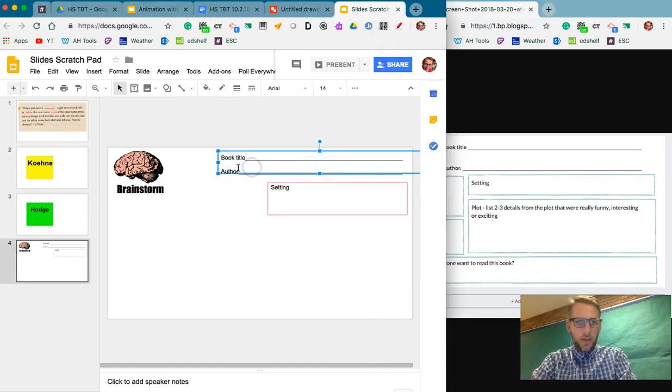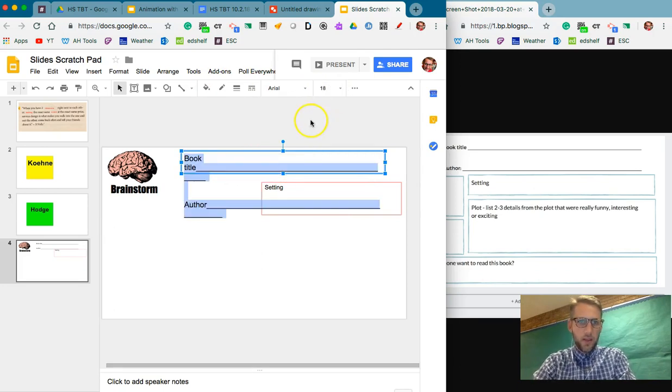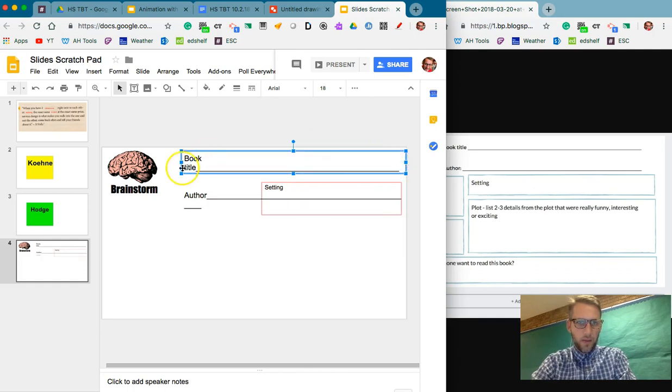So this could be a little bit wider. We could move it over. I could make the whole font on this larger. 18's good. Now see, it got weird when I did that, so you just have to resize it up a little bit.